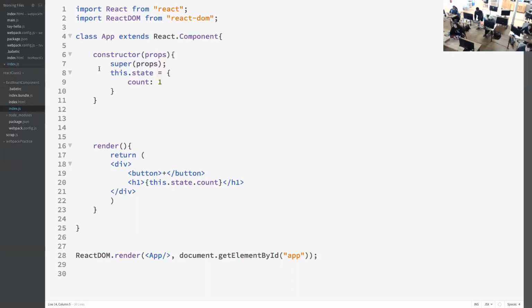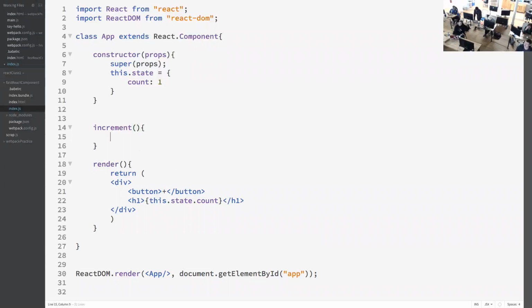All I have to do is type the name of it. I don't have to type function or anything like that, or this dot whatever. So I'm going to call this increment. And then I'm going to put my parentheses and then my curly braces. So all I want to do is say, I want to increment this, right?